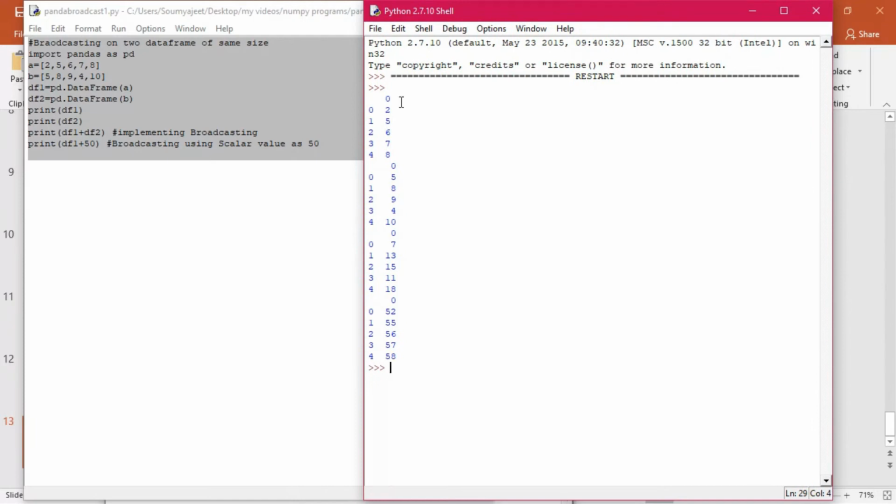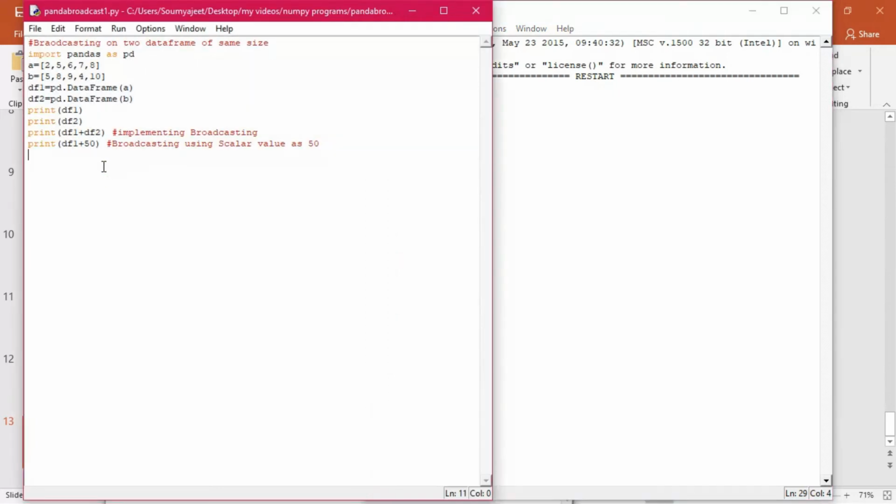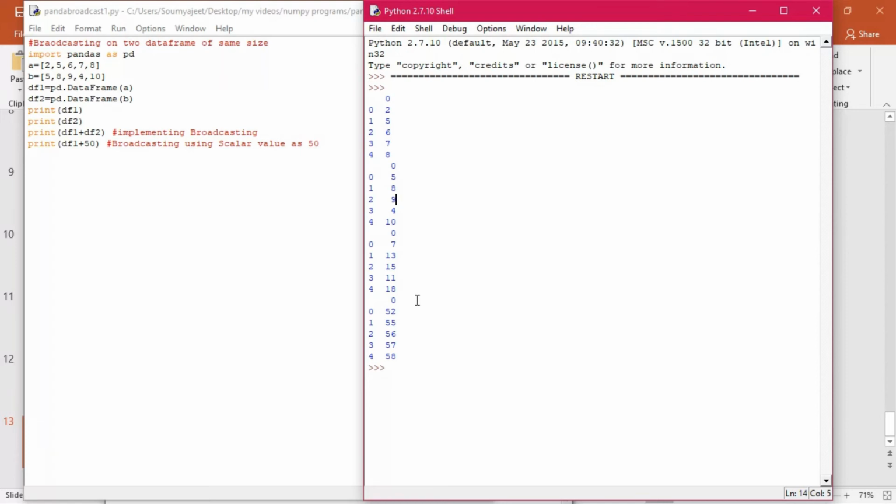So df1 and df2, both the arrays have been printed, and they are the broadcasting stars. You can see out here, 2 plus 5 is giving you 7, 5 plus 8 is giving you 13. This is a broadcasting arithmetic addition operation. And here a scalar value 50 has been added with each value of df1, thereby getting the output 50 plus 2, 52, 50 plus 5, 55, 50 plus 6, 56, and so on. So this is a kind of broadcasting the values in the data frame.